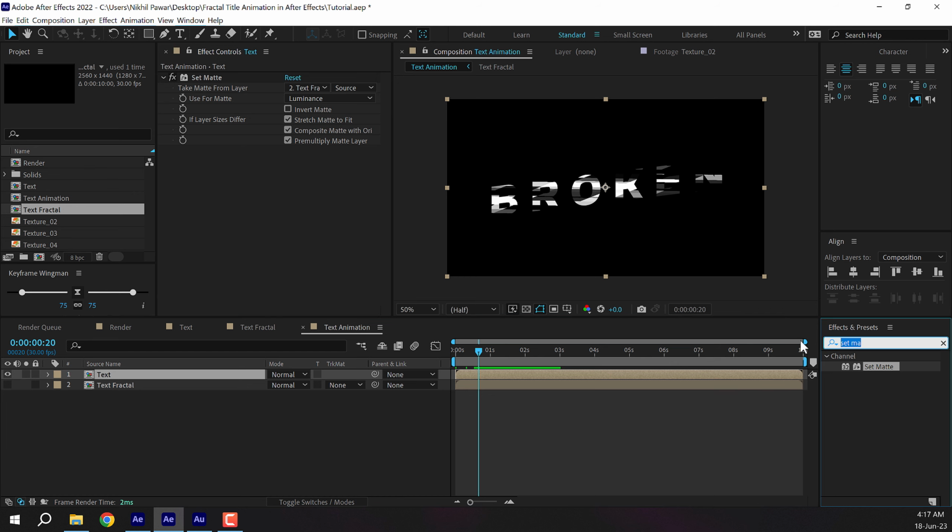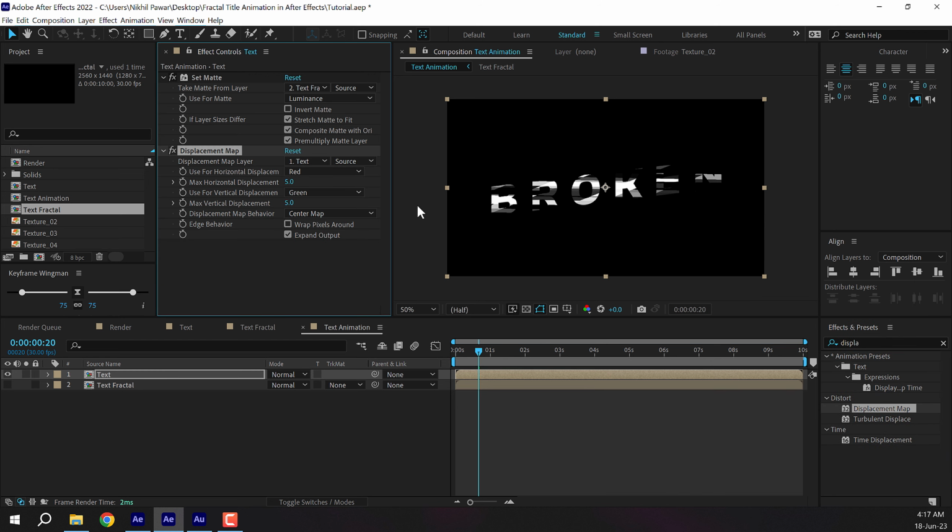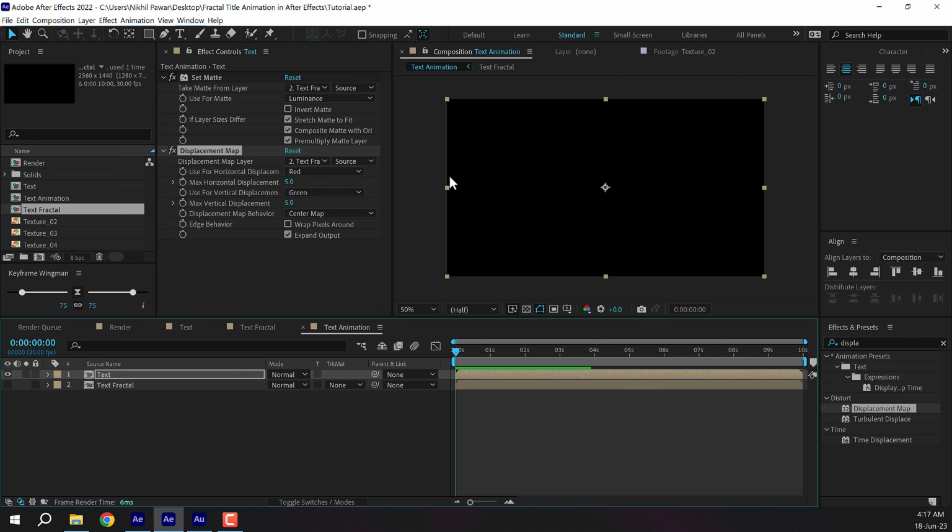So let's go into effects and presets and search for displacement map. Double click to apply that. Let's set this to text fractal. Let's go at the very start, set this to -100 and let's leave it at 5. Create a keyframe on the max horizontal displacement and the max vertical displacement.